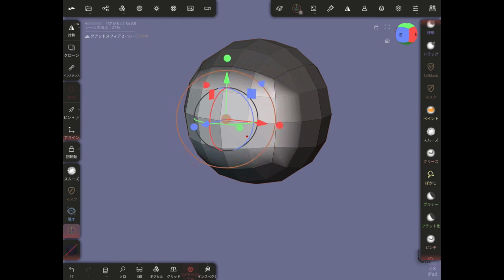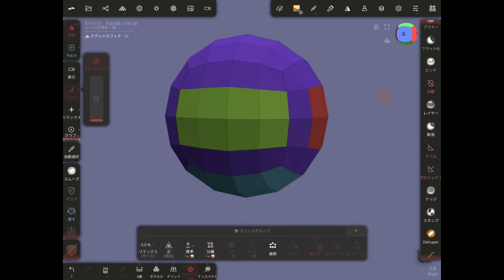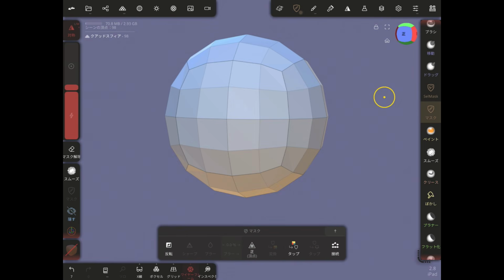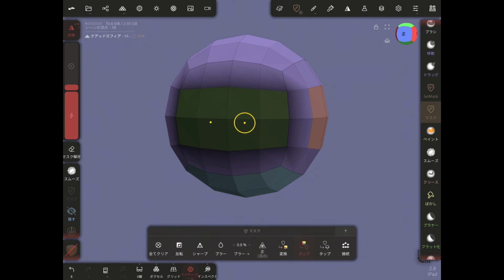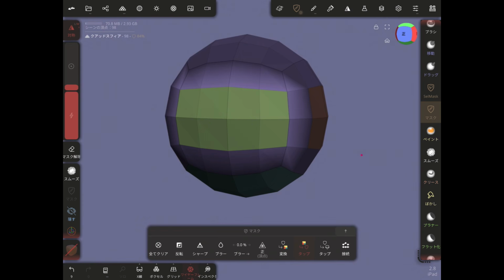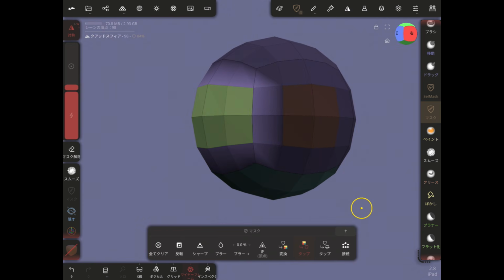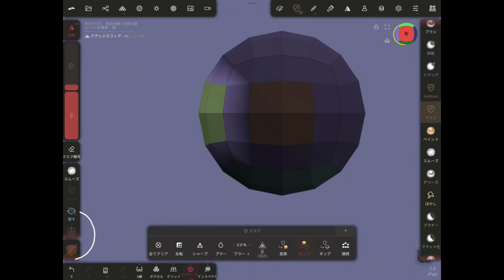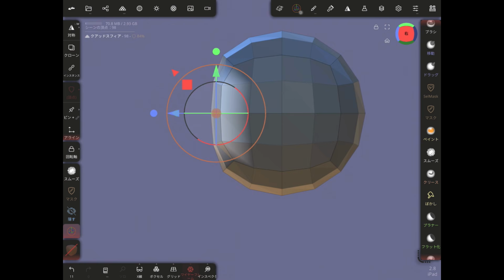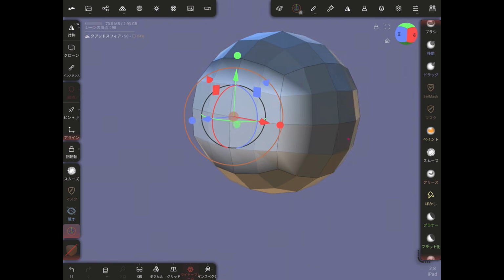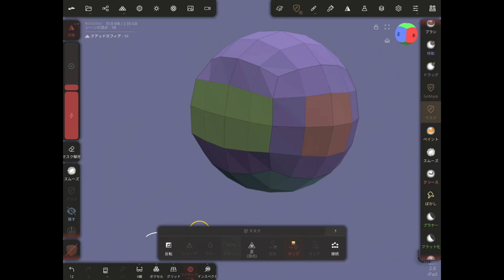Next, we'll shape the face using Mask and Gizmo. Select the Mask tool. In the Edit menu, select On Tap and tap the front group. Invert the mask. Select Gizmo and drag the blue circle to the right to flatten the face. Use the blue arrow to push it in slightly for a more natural look. Tap Clear All to remove the mask.